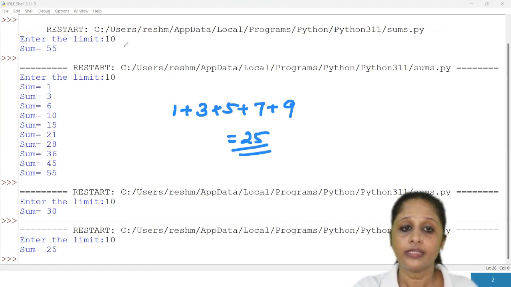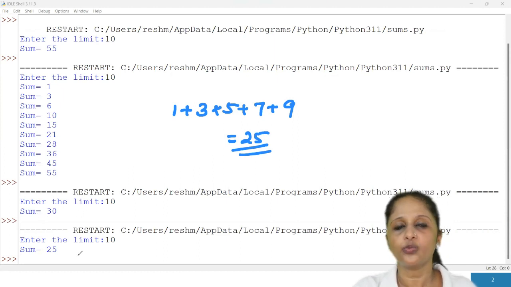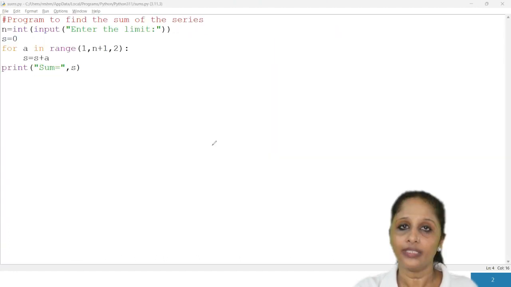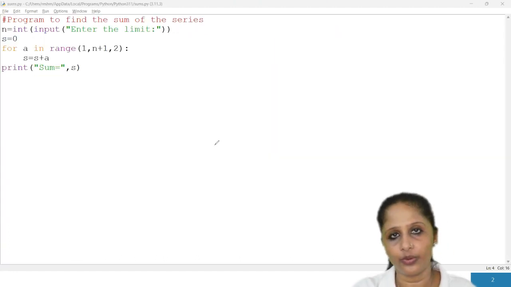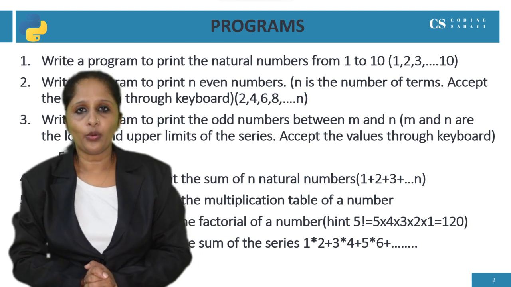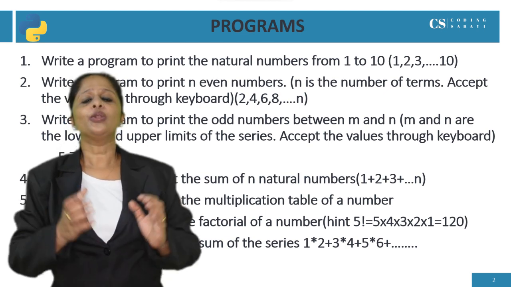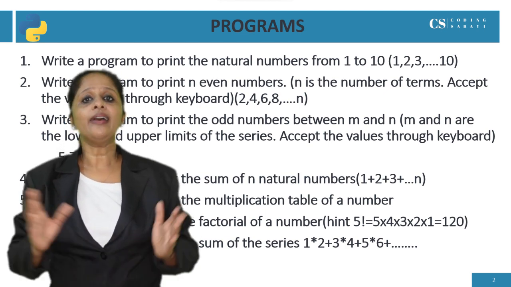So we did the sum of the natural numbers from 1 to n, then the sum of the even numbers from 1 to n, then the sum of the odd numbers from 1 to n. So now we studied 3 programs from one program, right? So we did 4 programs using the for loop. The remaining programs we can do in the next video.